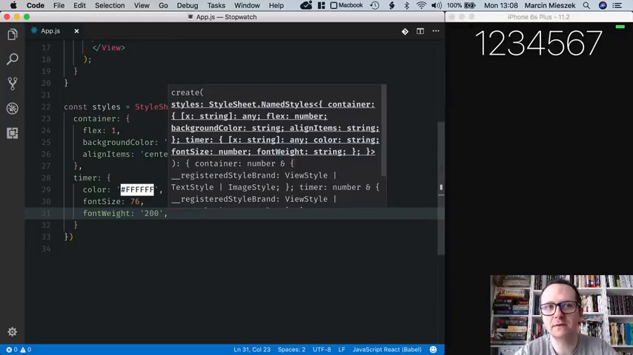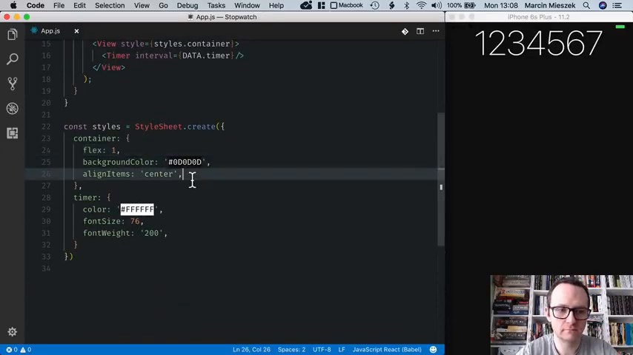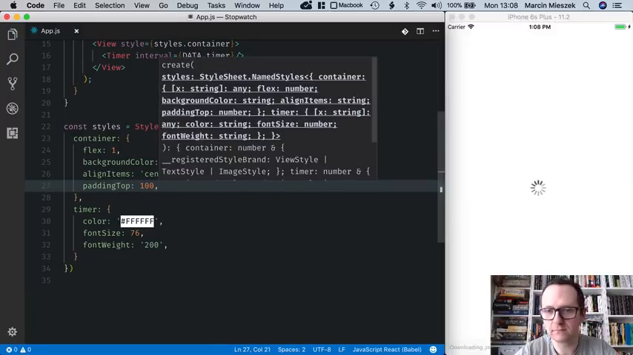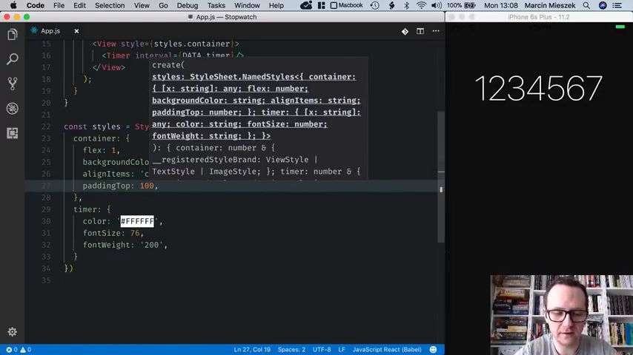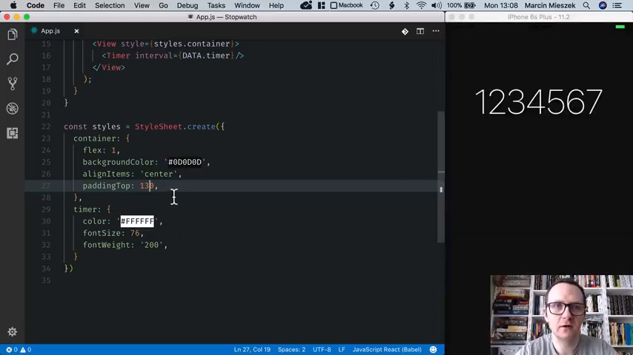I will add also some space above the timer by setting the paddingTop property of the App component. So paddingTop, let's make it 100 or a bit more, 130. I could either set the paddingTop inside the App or a top margin of the Timer, but it's better when the parent component arranges its children. This way we might use the Timer in other places of the application.